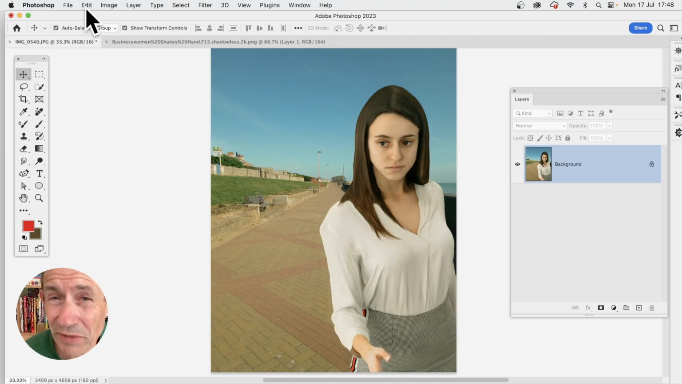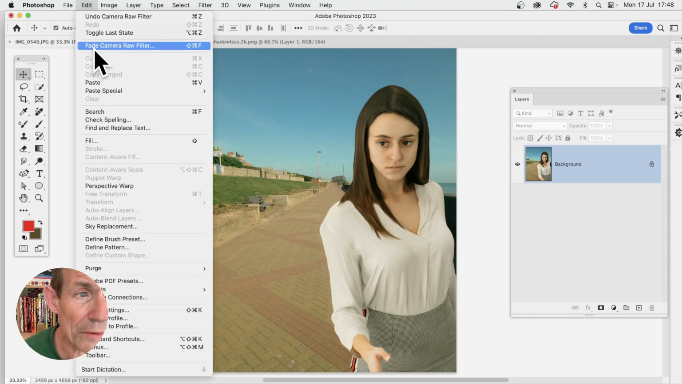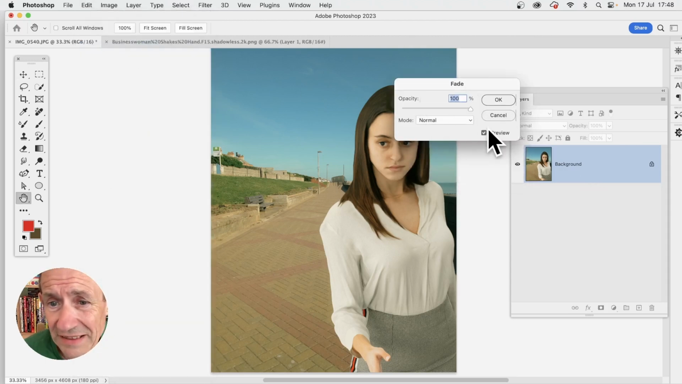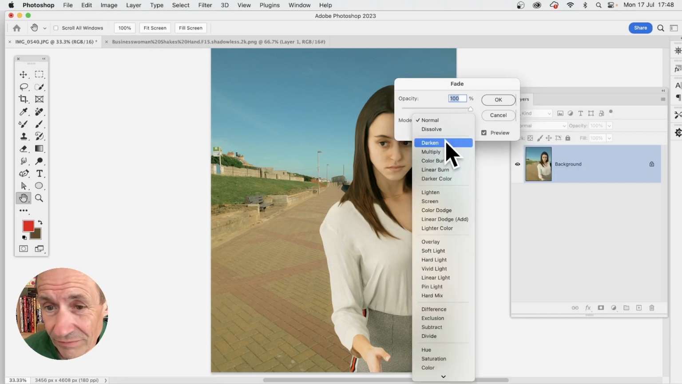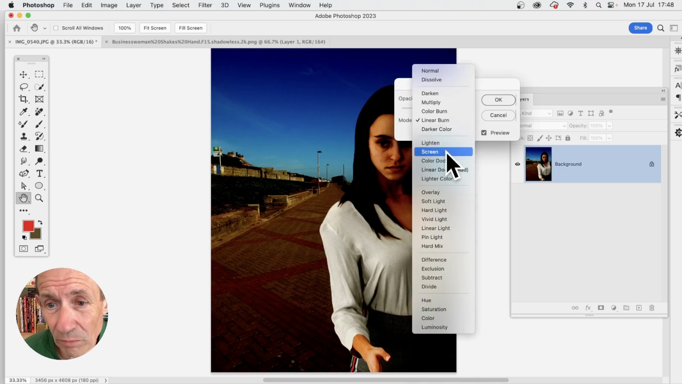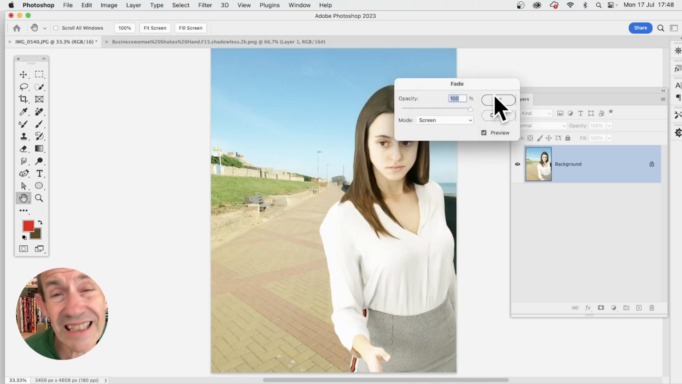Of course you can also manipulate it even further by going to the Edit menu and down to Fade Camera Raw Filter, and then change the opacity as well as the blending mode. Maybe go for Darken or Linear Burn or maybe Screen, and then click OK.